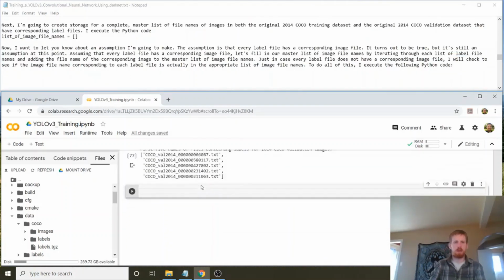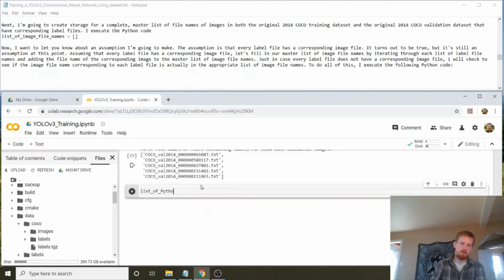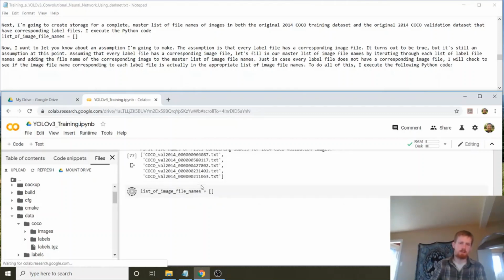Now, I'm going to create storage for a complete master list of file names of images in both the original 2014 COCO training dataset and the original 2014 COCO validation dataset. All of the image file names that go into this master list will have corresponding label files. To create this storage, I'm going to execute the Python code: list of image file names is an empty list.